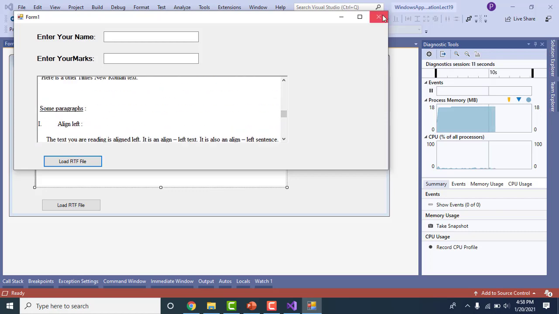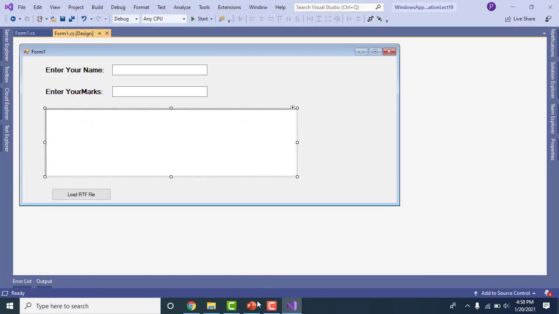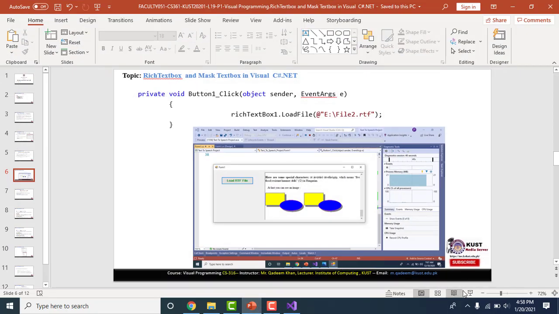This is the example of the RichTextBox control. Now we will resume our slides.